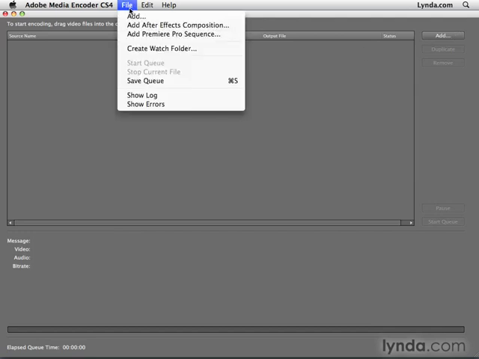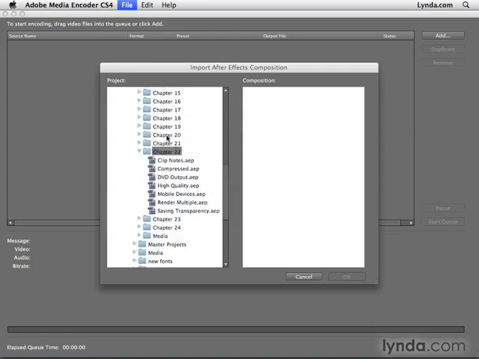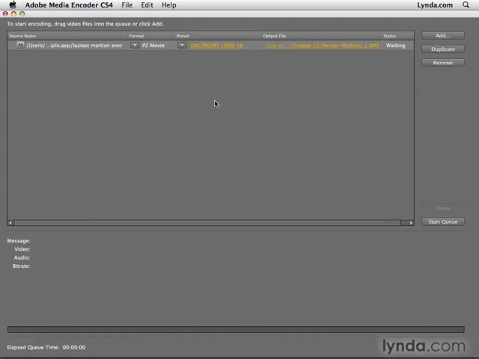If we go to the File menu, we could select Add After Effects Composition. From here, we can navigate to an After Effects project on the left-hand side. Let's say, for example, Render Multiple, the project we looked at in the last movie. Click it once to select it, and then all the compositions in that project will show up on the right-hand side of this dialog box. So I'm going to click Laziest Martian Ever and click OK to import that into Adobe Media Encoder.